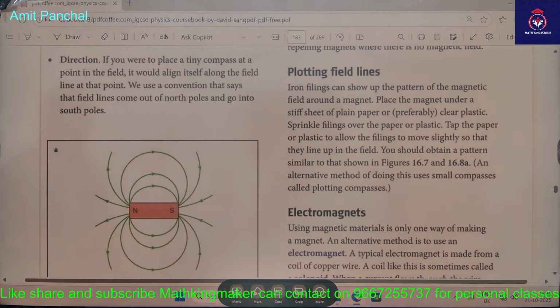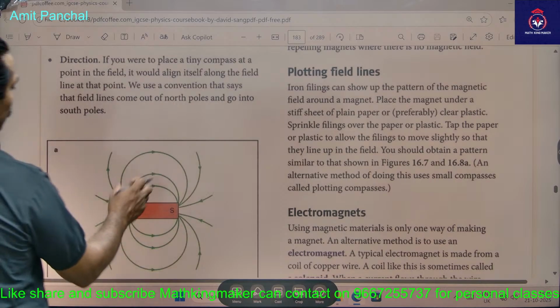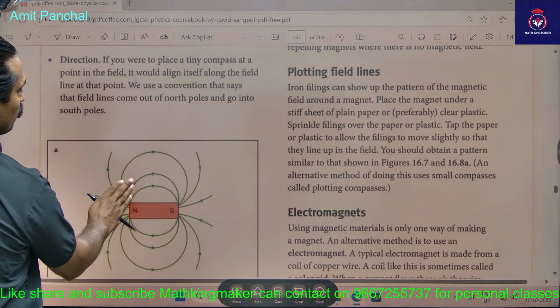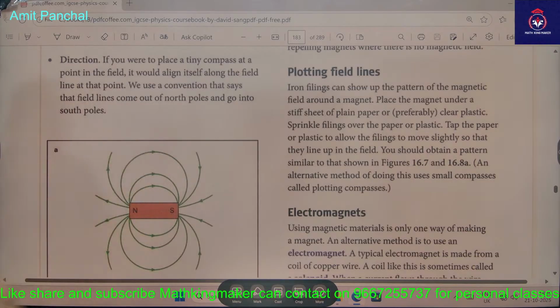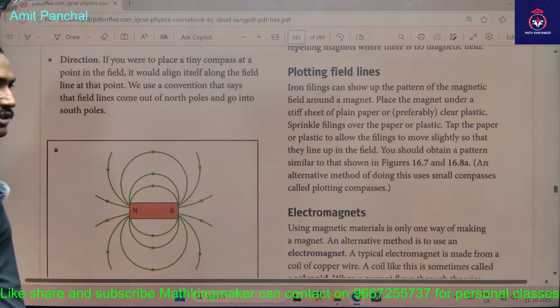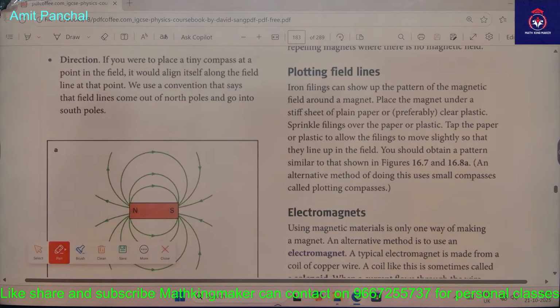If you place a tiny compass at a point in the field, it would align itself along the field line at that particular point. So if you keep that compass here, it will align from north to south. At every point, the direction of the field line will be different, because the direction is always given by the tangent to the field lines.